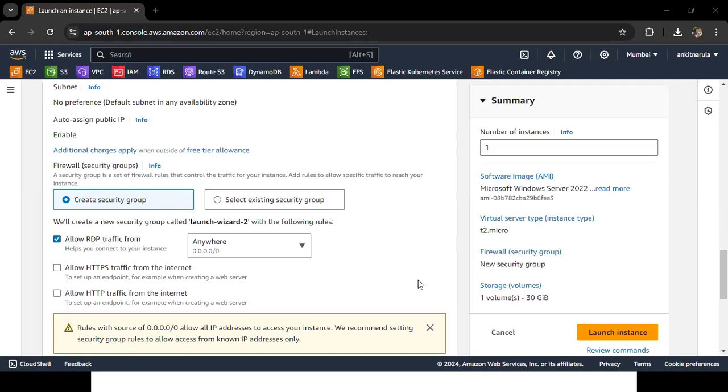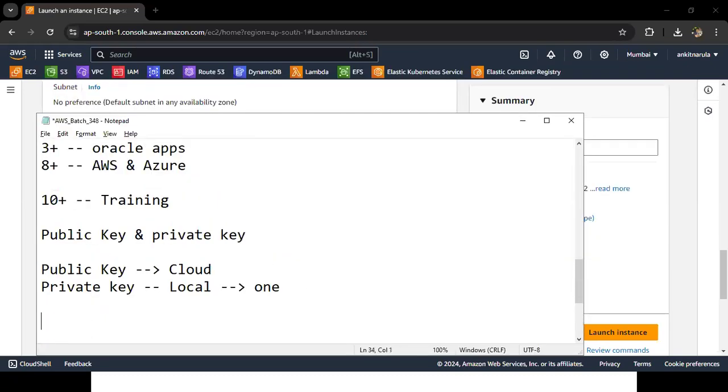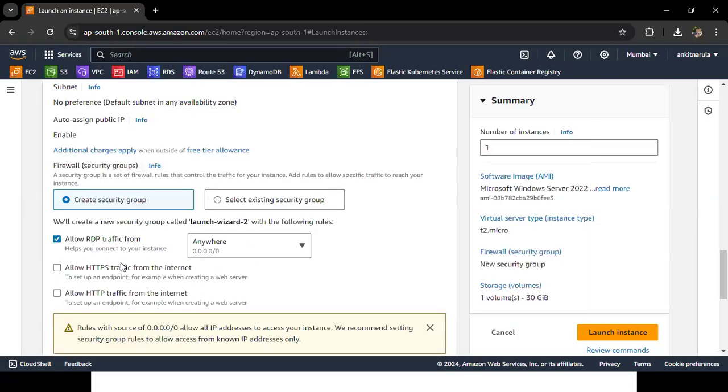To connect to our Windows machine, it is mandatory to enable the RDP port number, which they are doing by default. If you are not enabling this particular port number, you can't connect to this Windows machine. And if you can't connect to this Windows machine, there is no use in creating this Windows machine.